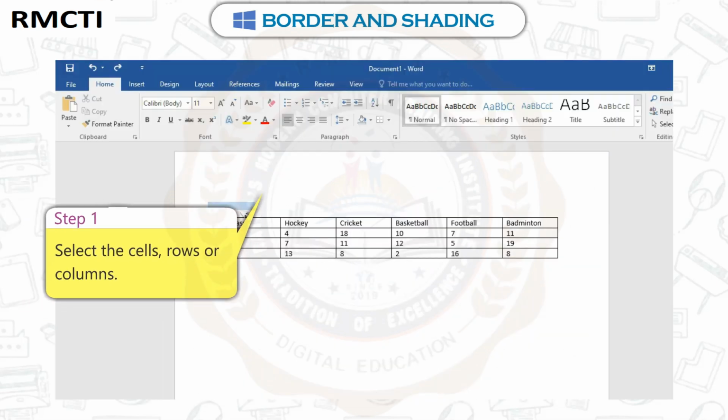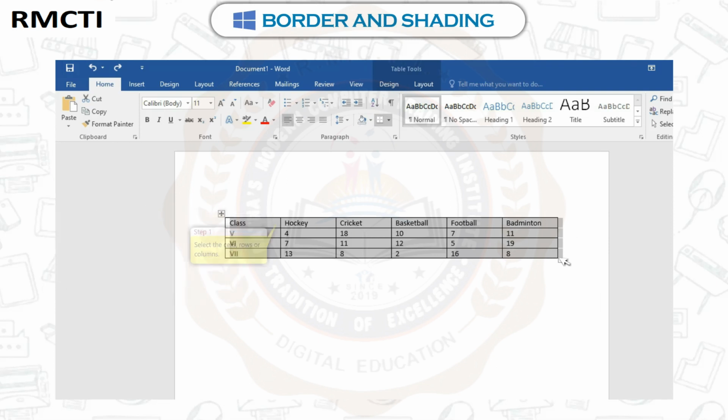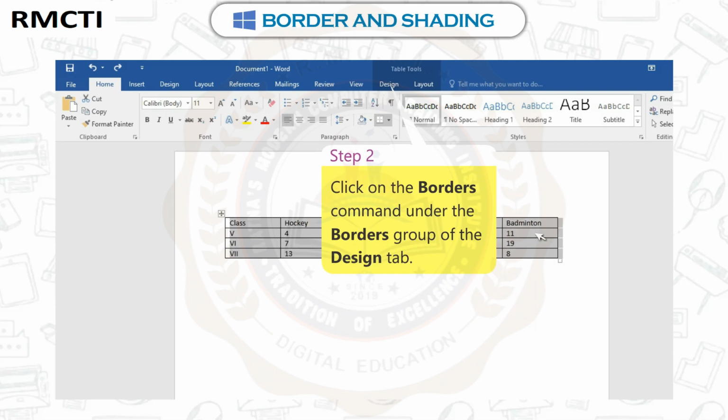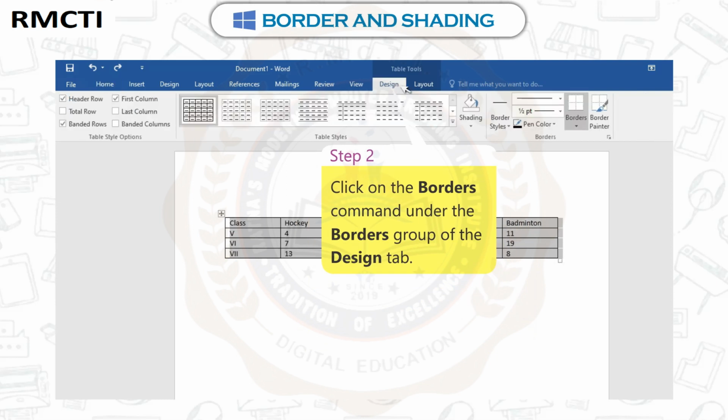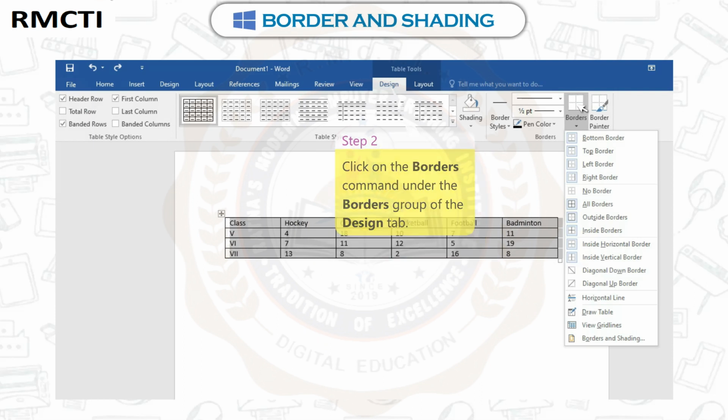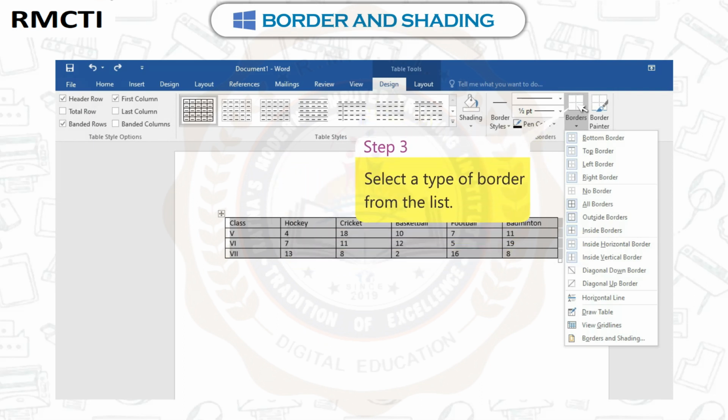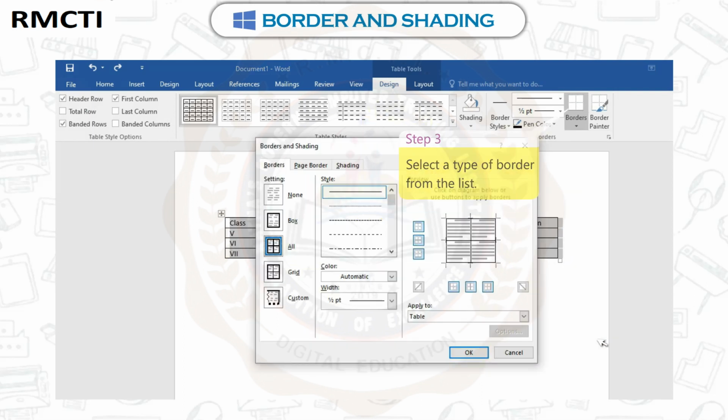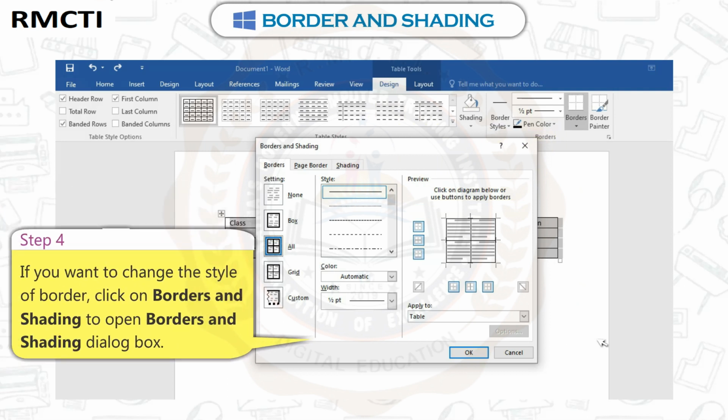Step 1. Select the desired cells, rows or columns on which you want to apply the border. Step 2. Click on the Borders command under the Borders group of the Design tab. Step 3. Select a type of border from the list. Step 4. If you want to change the style of border, click on Borders and Shading to open the Borders and Shading dialog box.